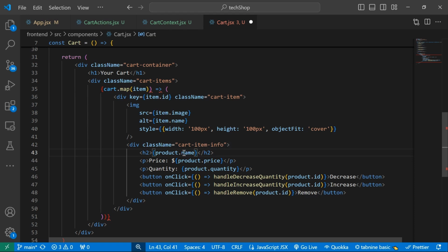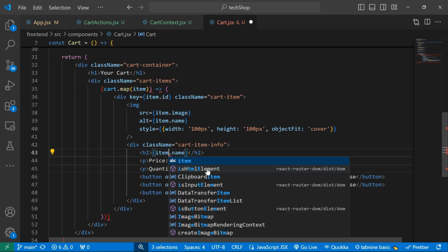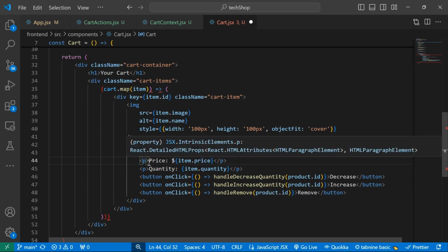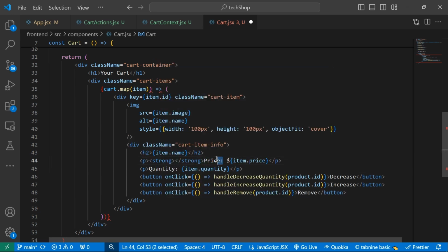Now let's also change these product names here to be item.name. Then for the price, we are having item.price. But what I can do for this price is add strong here. Then for this strong, I can place this price inside the strong. Then item.price, maintain it. Let's also do the same for the quantity. Move the quantity inside the strong.